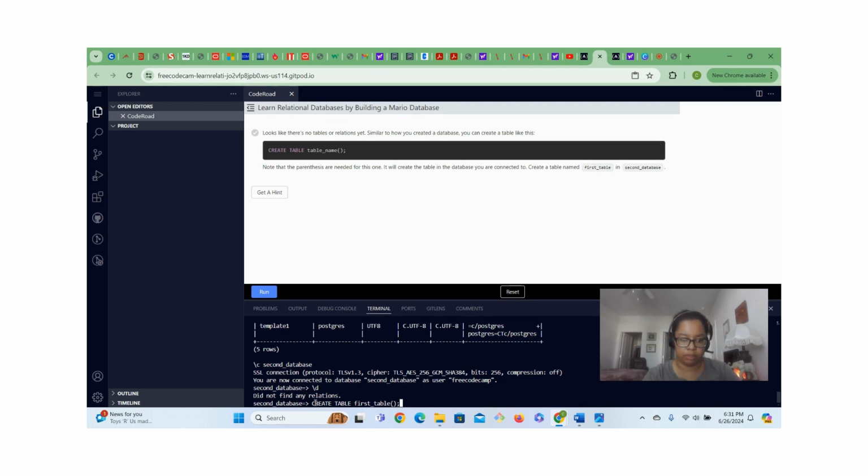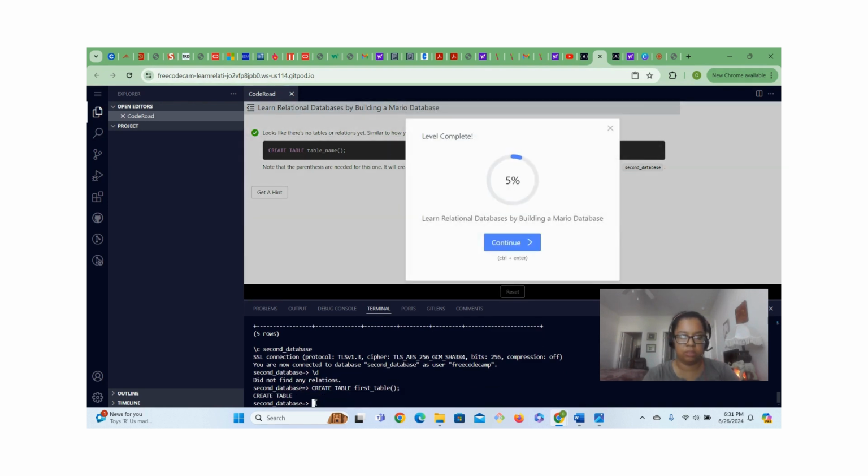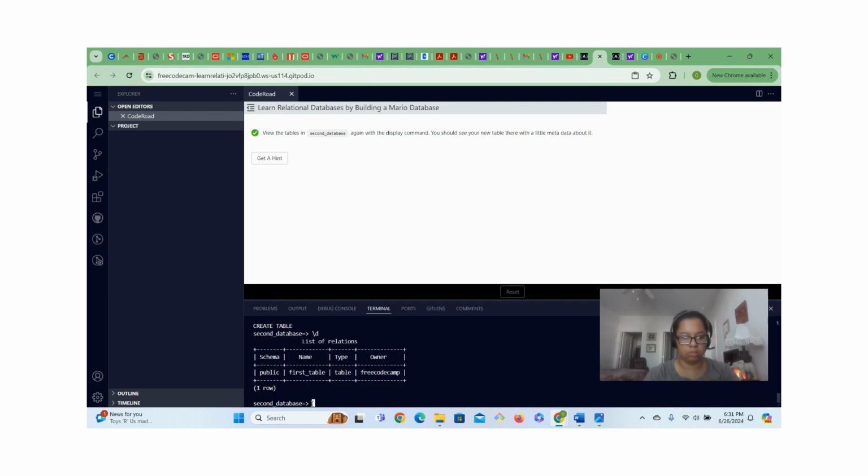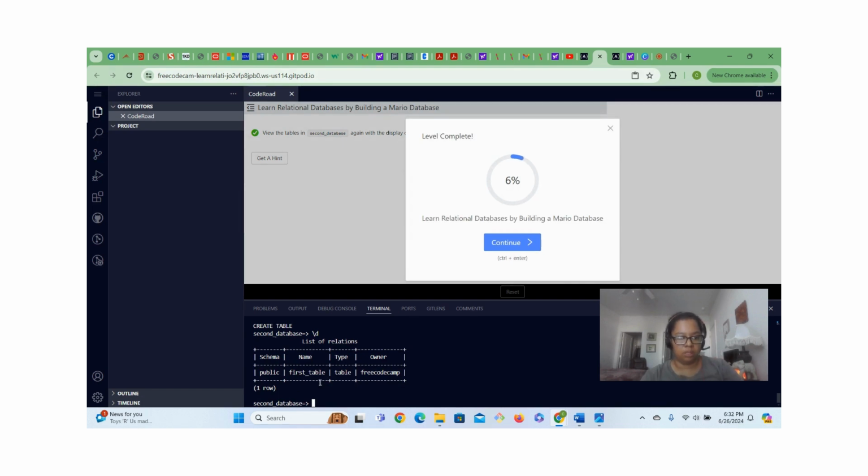Parentheses around it with that semicolon. That's it. So we're creating the first table. View the table, second table again with the display command. So it's referring to the command that we've been using to display. And there's the first table right there.